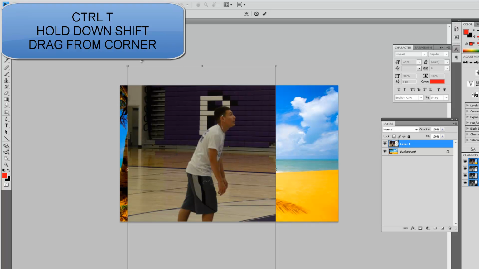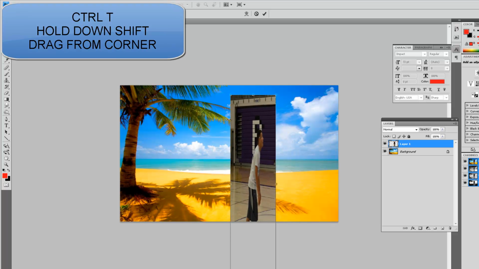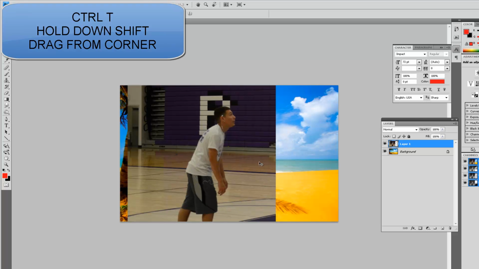Super, super important. Always, always, always, whenever you're using Control T, always hold down Shift and only drag from the corners. One of my biggest pet peeves is when people do stuff like this with their photos. Oh, that drives me crazy. That doesn't look right. What we need to do is lock the proportions. We need to tell Photoshop, don't change this shape. You can make it bigger or smaller, but don't stretch it out.